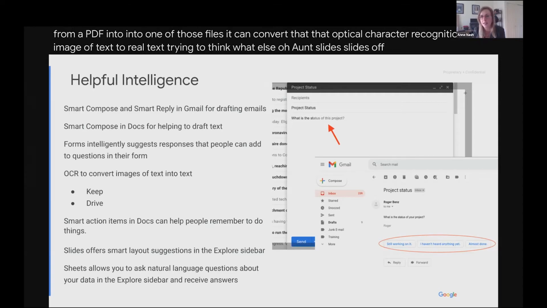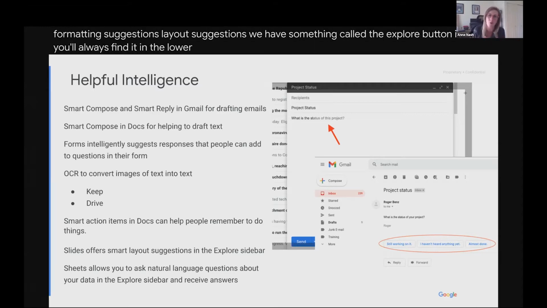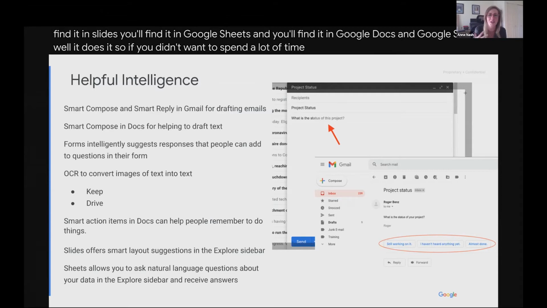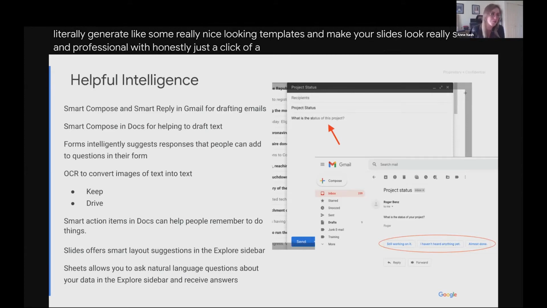Slides also has some built-in formatting and layout suggestions. We have something called the Explore button. You'll always find it in the lower right-hand corner when you're actually editing that document. You'll find it in Slides, Google Sheets, and Google Docs. In Google Slides, if you didn't want to spend a lot of time trying to figure out how to best format it, you just want to get your thoughts down, it will generate some really nice looking templates and make your slides look really sleek and professional with honestly just a click of a button, which is cool.